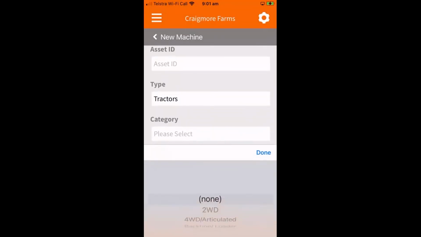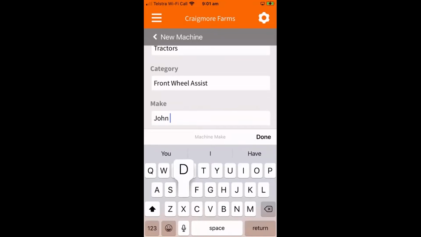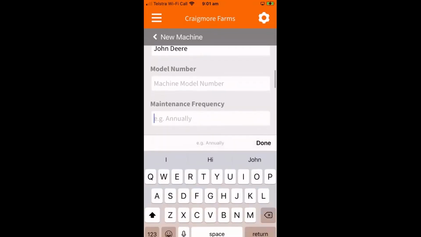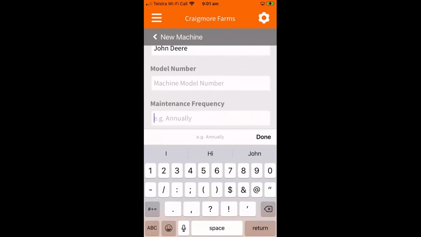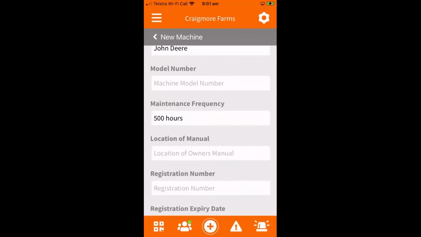We'll set it to a tractor. Front wheel assist, make is John Deere. And we'll put the maintenance frequency as 500 hours. Now you'll note that I haven't been able to set here that it's hours, miles, or kilometres. As I said earlier, that field must be selected from the desktop.